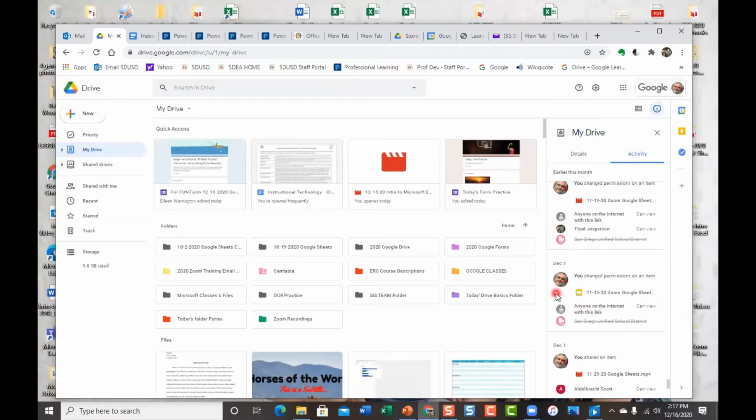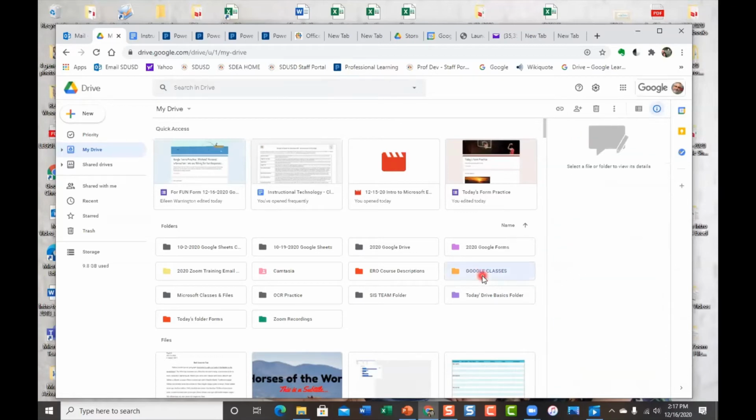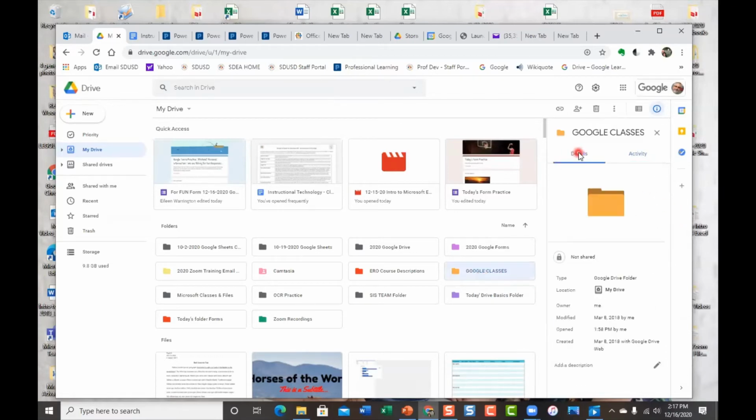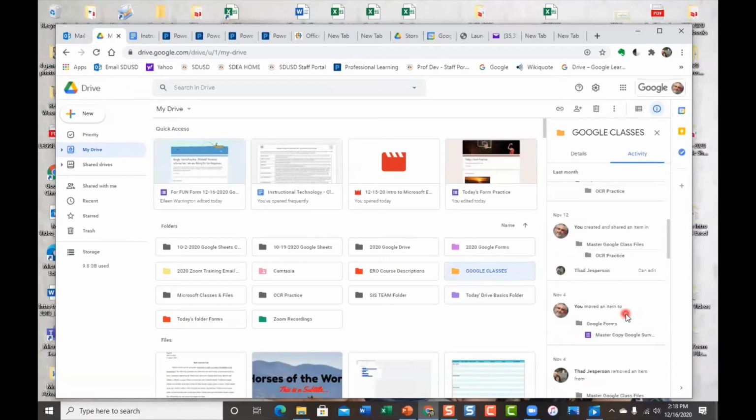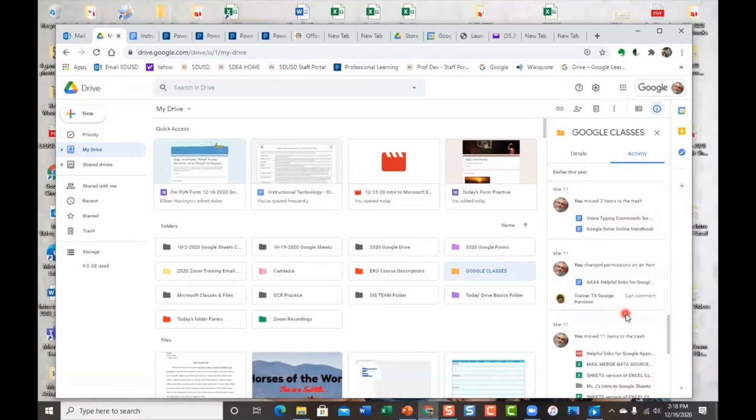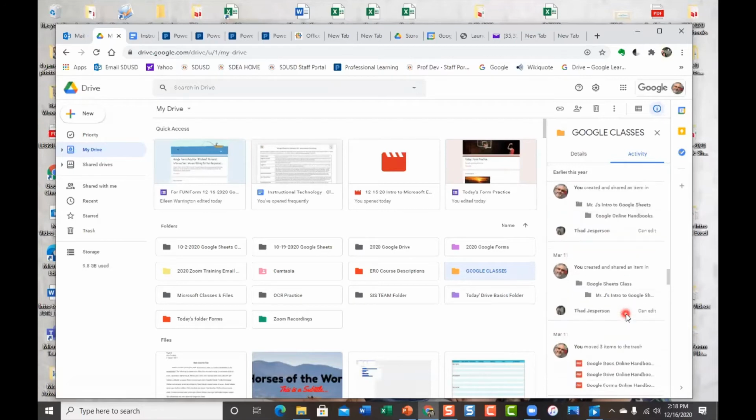And again, any folder that you have, you can get the details of it, find out if it's shared, who owns it, when it was opened, created, modified. You can add a description to it right down here, or go back to the activity. And we know that on November 18th, I restored an item. The 13th, I did that, and so on and so forth. And you keep on going down, and we can just see how far it's going to take us.